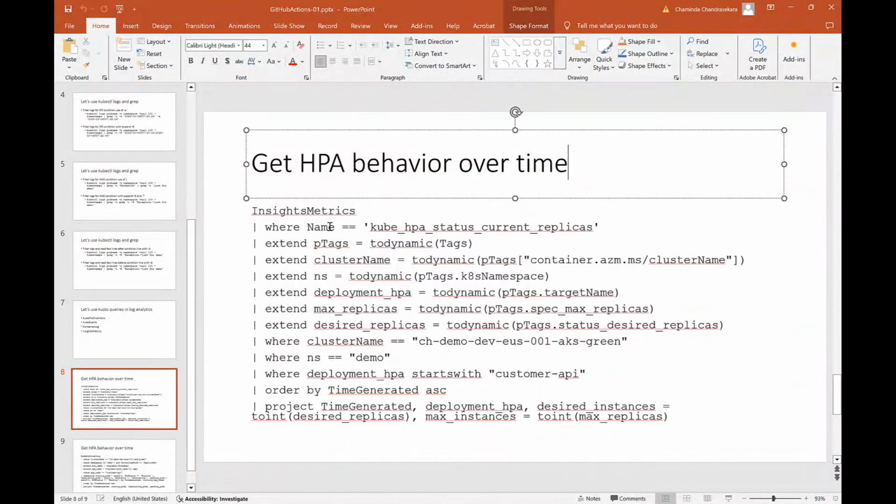So what we are doing is we are filtering for the HPA status, current replicas, details, and then we are getting all the tag information, and then from there we are filtering the cluster name, and then we are filtering the namespace, and then we generate over time how the desired pods and max pods are set in the horizontal pod autoscaler.